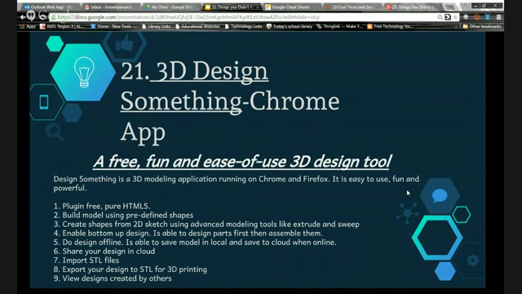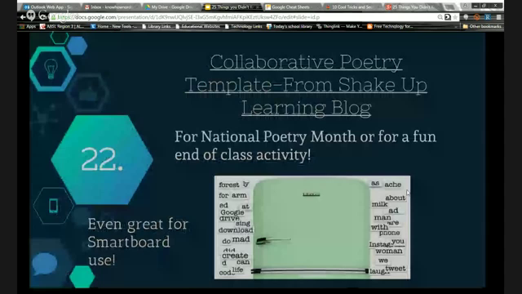What's nice about this is you can actually build a 3D model using predefined shapes, and it goes along with the type of software that they use for 3D printers. So if you don't have a 3D printer, but you want the students to experience something similar to what that would look like, you can do that with this 3D Design Something. I think this is a good one that not a lot of people know about, so I wanted to make sure to include it.